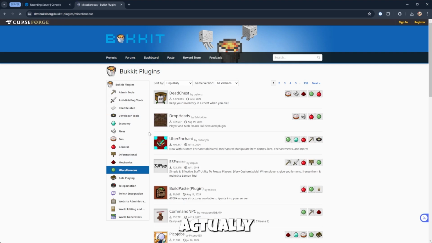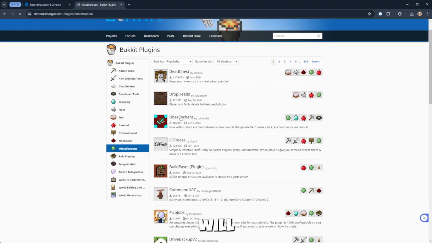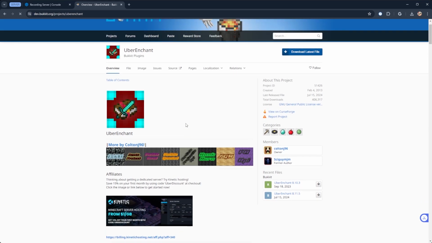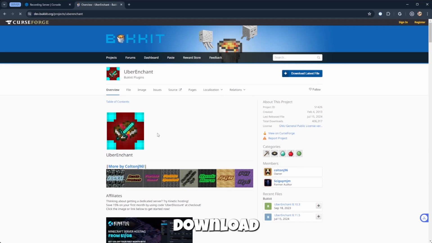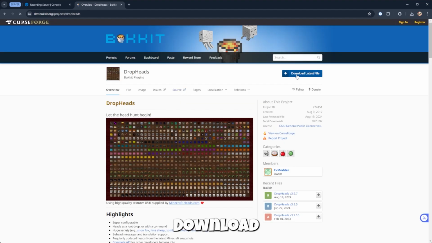What we'll go ahead and do is actually just install one of these plugins. So what I want to do is I'll actually install two. We'll install Uber Enchant, which may or may not work with 1.21. And now that we've downloaded that, we can go back and we'll go ahead and do Drop Heads as well. Download latest file.